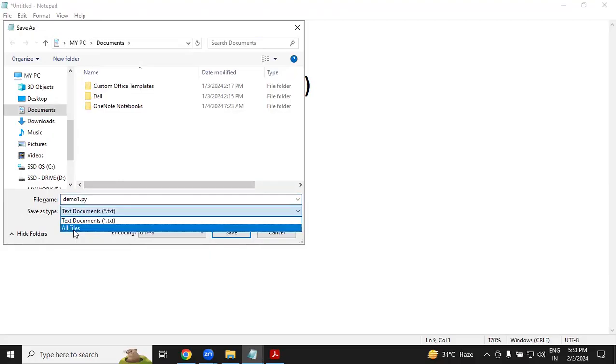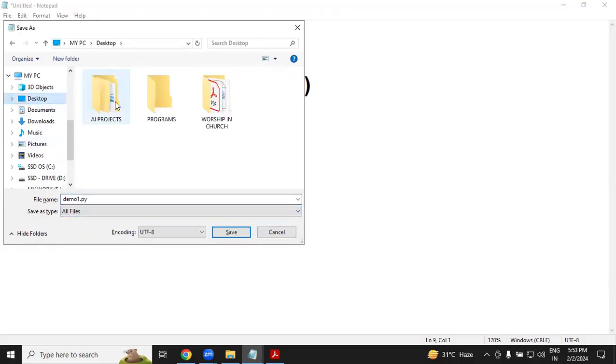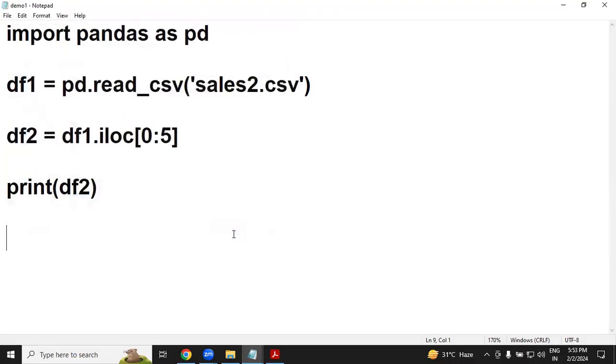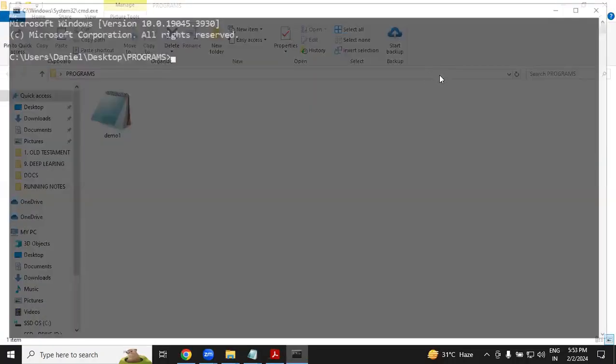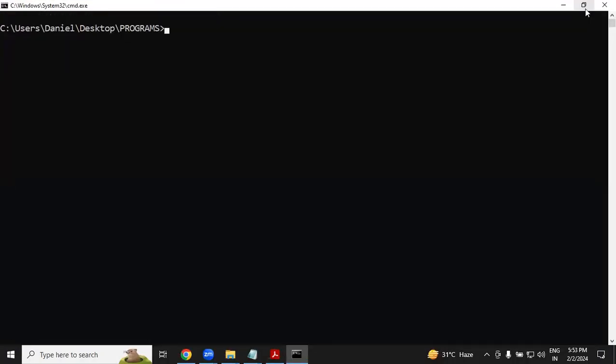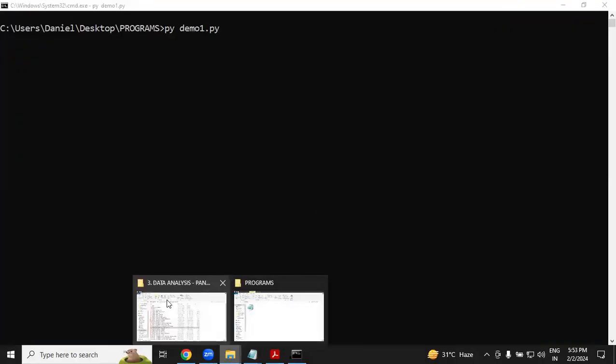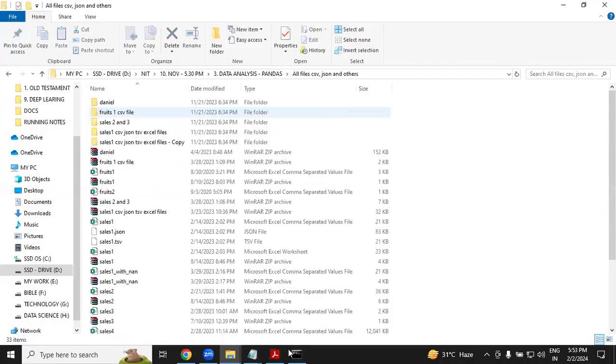Demo.py. Go to desktop, programs, open this one. What is the output? Any idea? Very good. One more time. By this time you should know. Go back, pull the file. What is the file name? Sales.